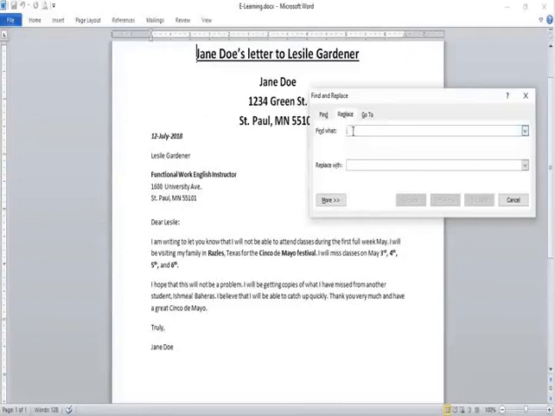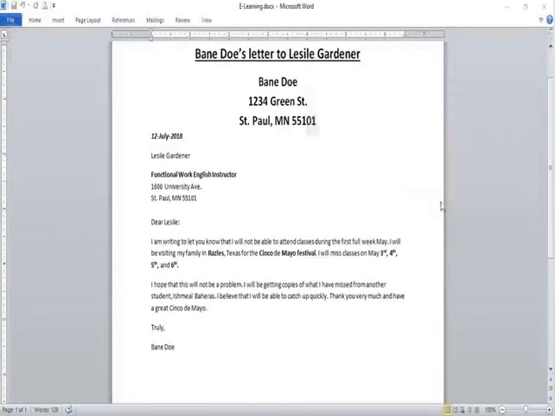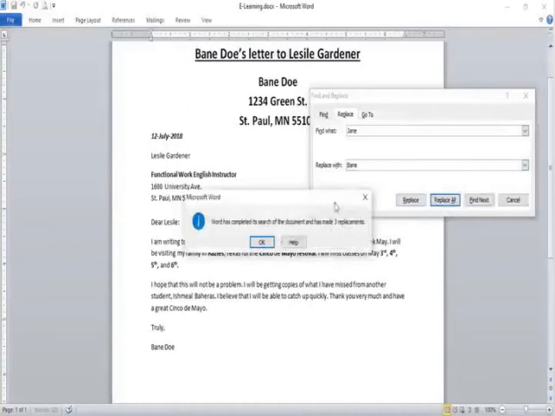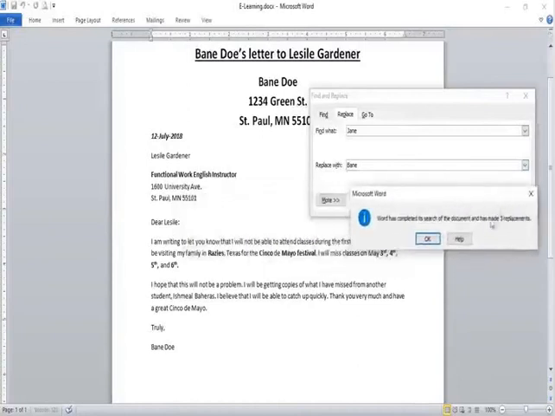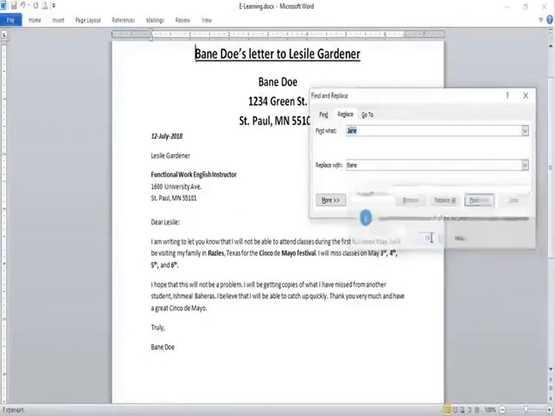It has two text boxes, Find What and Replace With. In the Find What text box, type Jane. Now click in the Replace With text box and type Bane. Now click the Replace All button. It will display a message about the number of replacements done. So here, 3 replacements have been done. Click the Cancel button to close this dialog box.